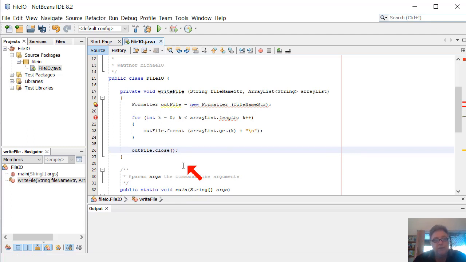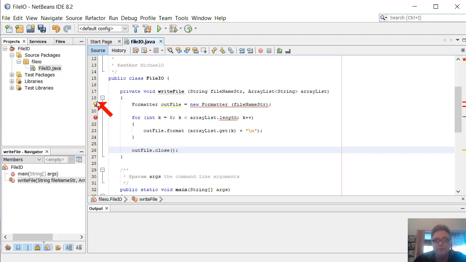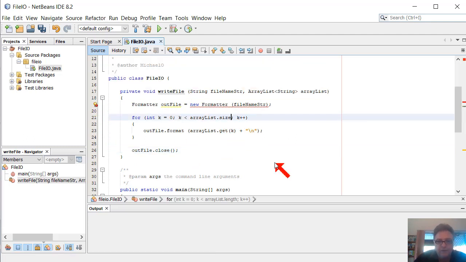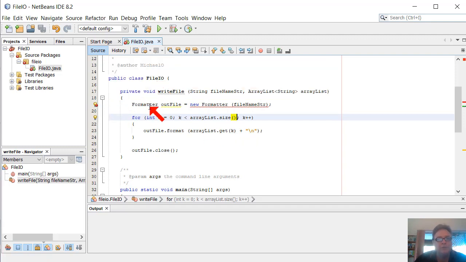Close. Okay, and you'll see there's a lot of errors coming up here. This is because we're not catching exceptions or checking for exceptions. So arraylist.size, arraylist.size. Not length. Length is for arrays, not array lists. Okay, and there's an exception here we need to handle, a file not found exception.